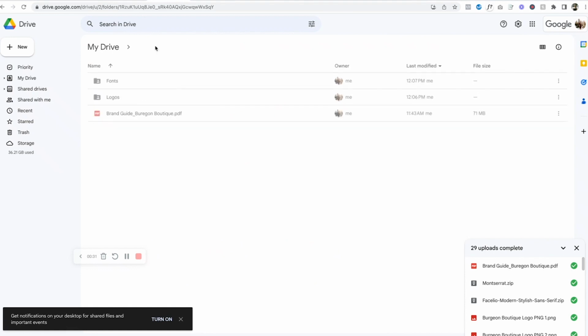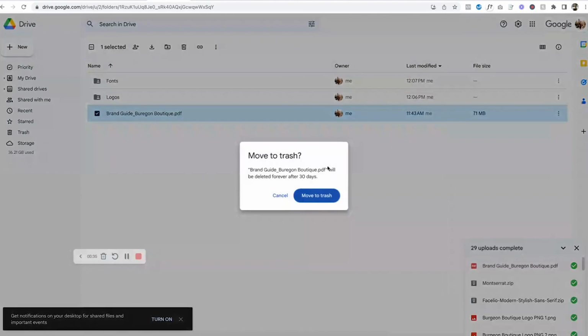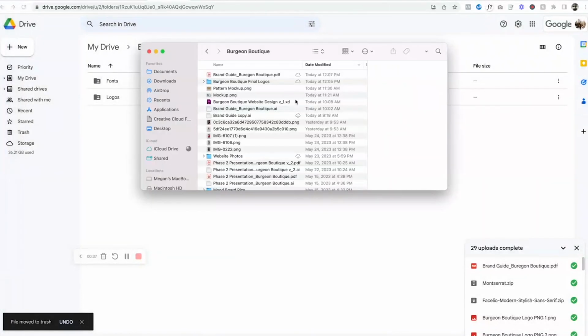So that is basically everything I do to make sure they have everything they need, and I have all those different folders in the Google Drive for them.